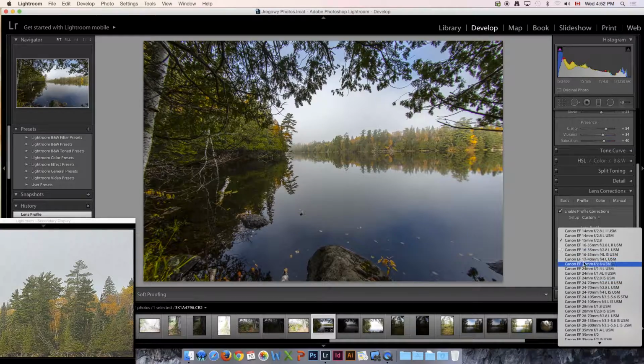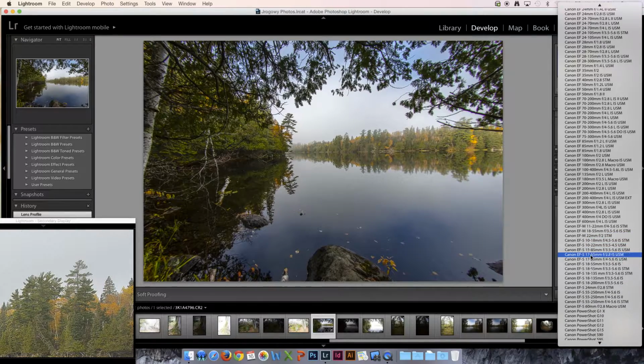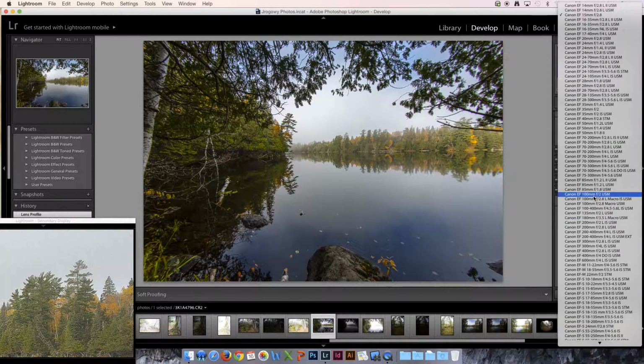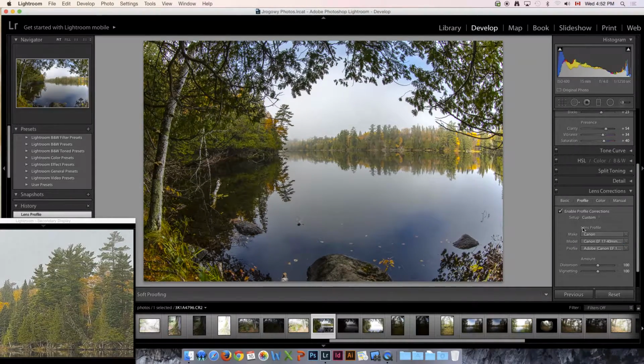I am going to change that. I have to look for my lens. Okay, it was an EF. Ooh, I don't even know if that one's listed here, unfortunately. So in this case, my lens is not listed. I could experiment with other ones and try to get them to look correct.